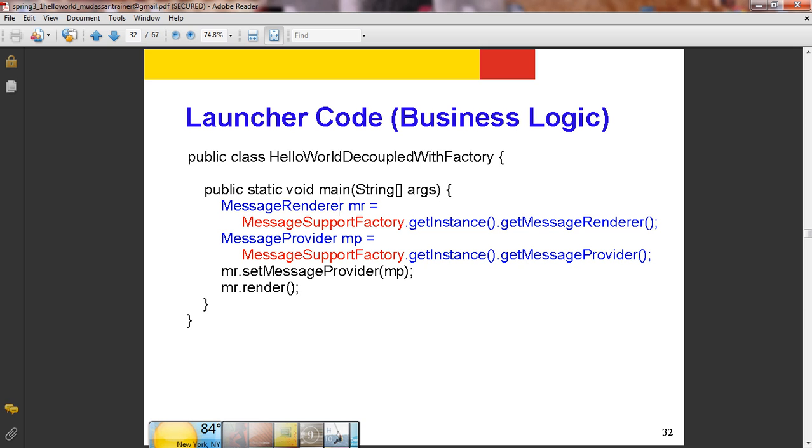So my launcher now looks like this: message support factory dot get instance, which will trigger everything over there. Dot get message renderer gives me the renderer reference, in our case the standard out message renderer. Similarly, message support factory dot get instance dot get message provider, and this field will now hold the hello world message provider. Eventually I have to set these and call the render method to do the processing.